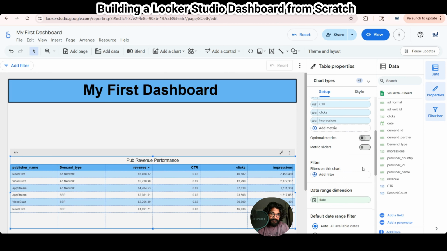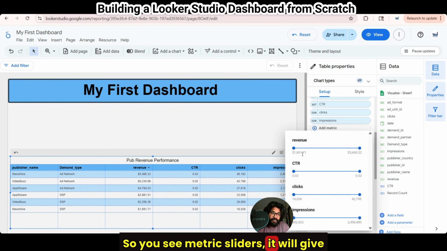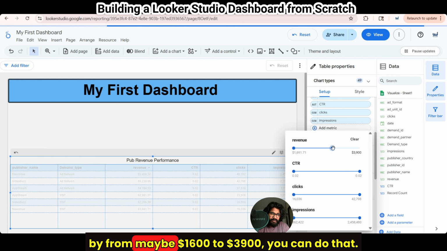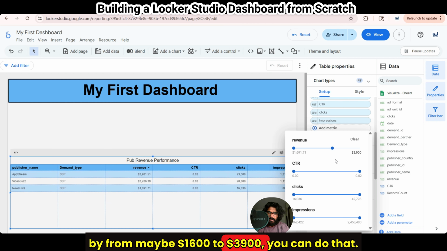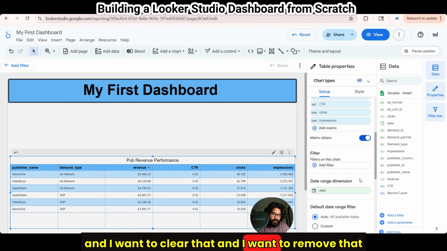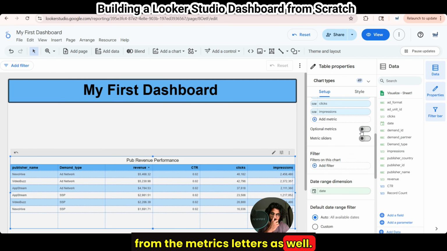I can remove that. And you also have metric sliders. So you see metric sliders, it will give you the filter option for the metrics. So if you want to see revenue only from maybe 1600 to $3,900, you can do that. If you want to see clicks more than 16,000 or anything, you can do that. Okay, you can drag and drop these filters, and I want to clear that, and I want to remove that from the metric slider as well. So if you want, you can do that.